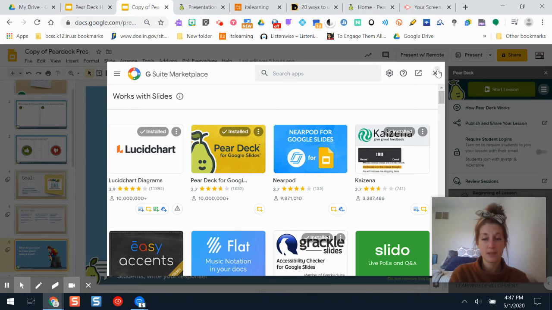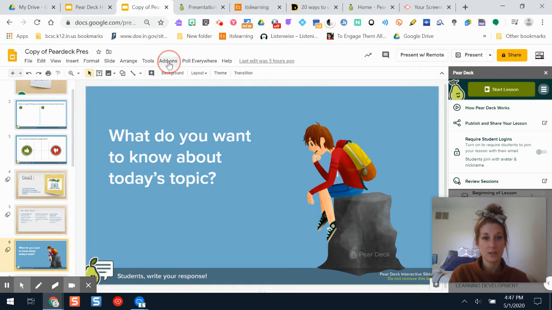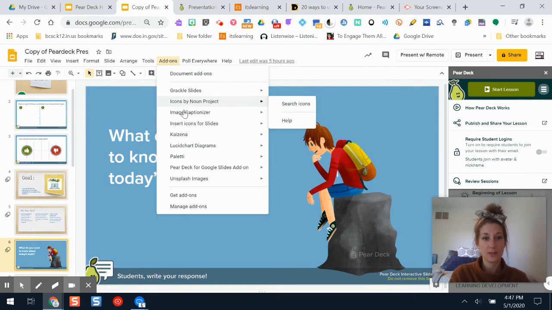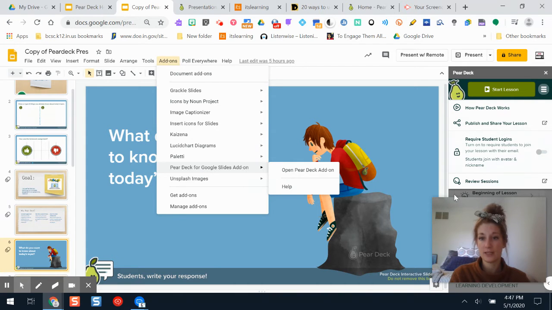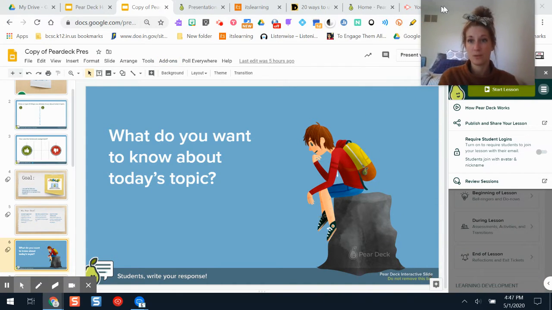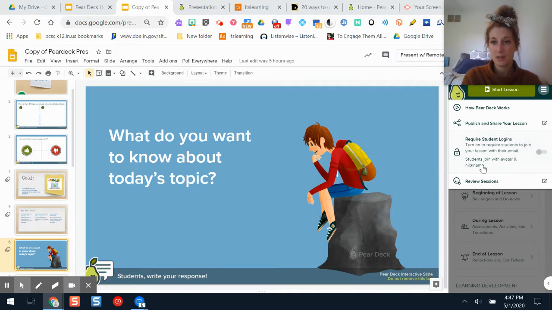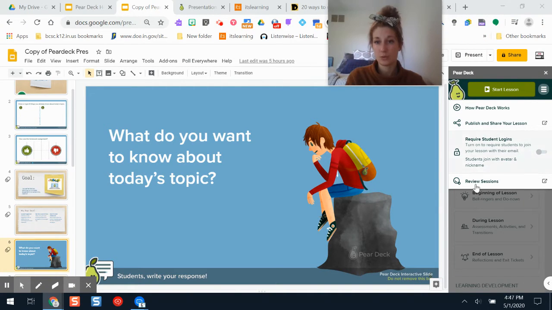Because it is so popular, it is one of the first ones that pops up. You would install it. After you have installed it, you can open it through this add-ons menu, PearDeck for Google Slides, and it opens a toolbar over here at the right, which I'm going to move my little window here so you can see it. And this is where the PearDeck magic happens. This is the toolbar for PearDeck over here.